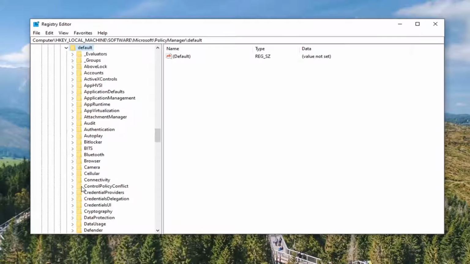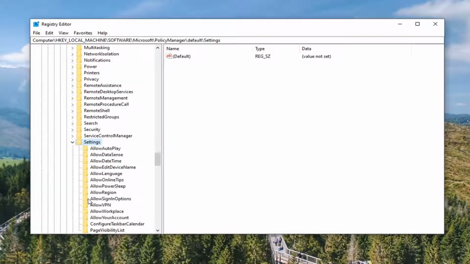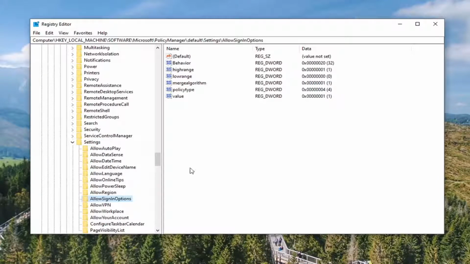Double click on it. Now locate Settings. Double click on that. And there should be something that says AllowSignInOptions. So just go ahead and click on that one time.